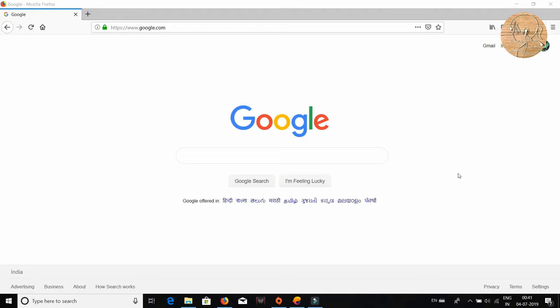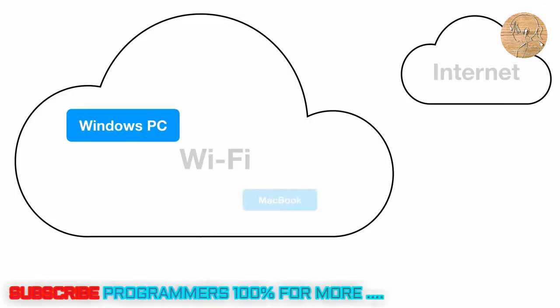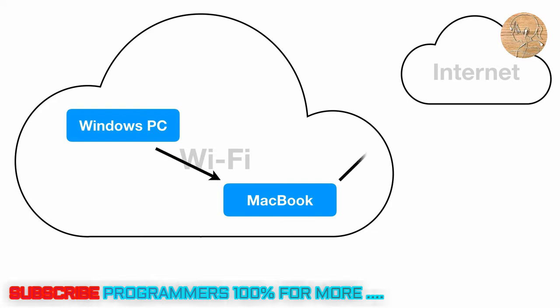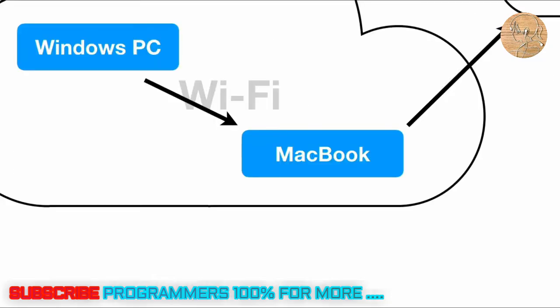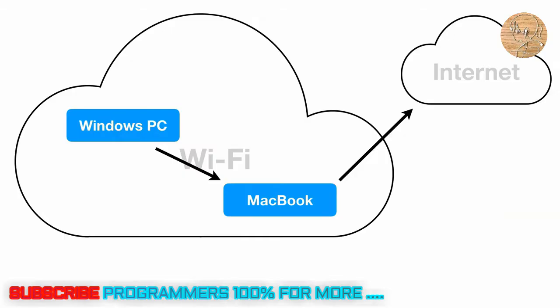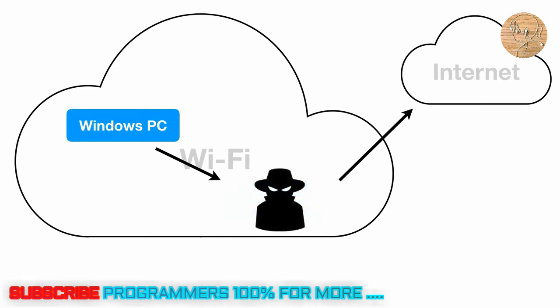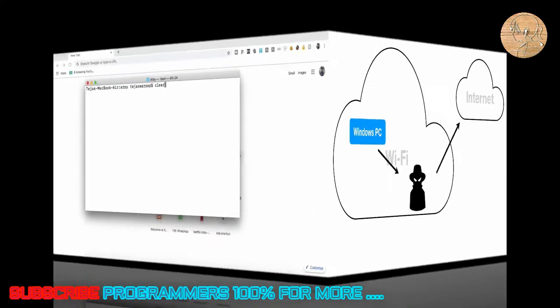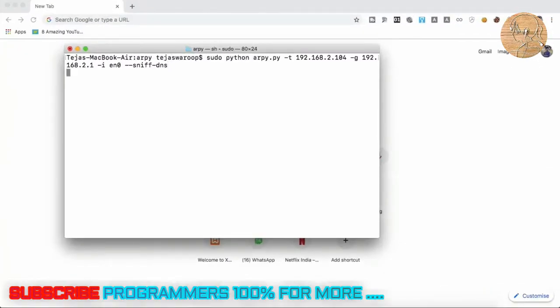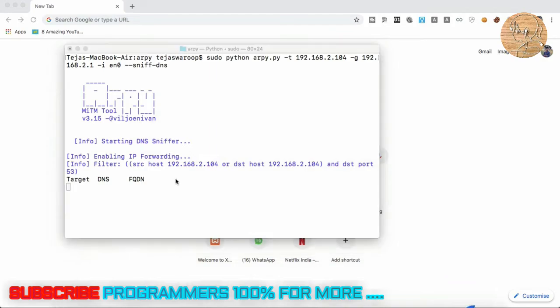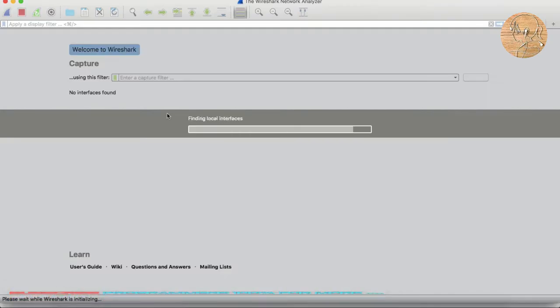So, I'm on my Windows computer and first I'm going to browse internet without using a VPN. And also my MacBook is connected to the same Wi-Fi network as my Windows PC, and I'm going to ARP spoof such that my MacBook can sniff all the internet traffic of my Windows PC. So basically what I did is to put my MacBook as the man in the middle here. So in simple words, my MacBook is the hacker here and it can spy on the internet traffic of my Windows computer. I'm using arpspoof on my MacBook to ARP spoof and Wireshark to see and analyze the packets that are being received from the Windows PC.